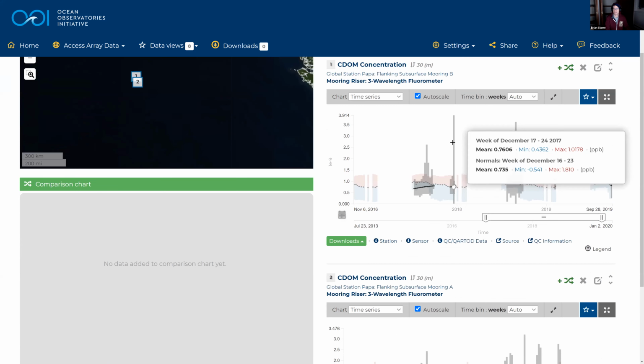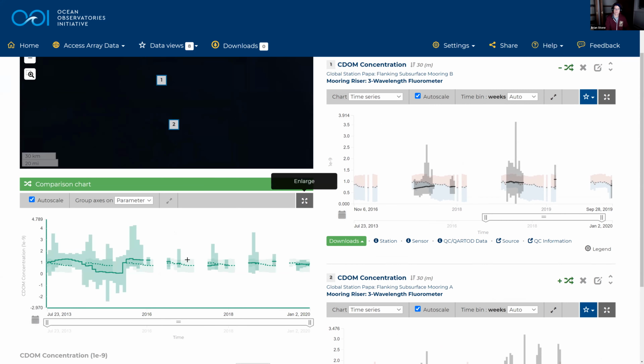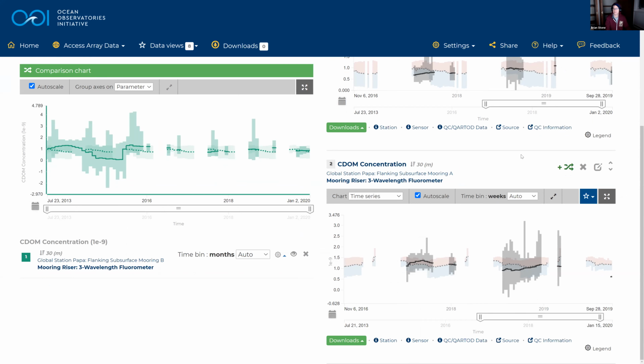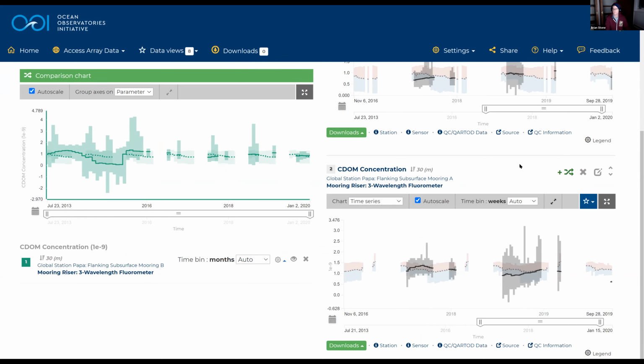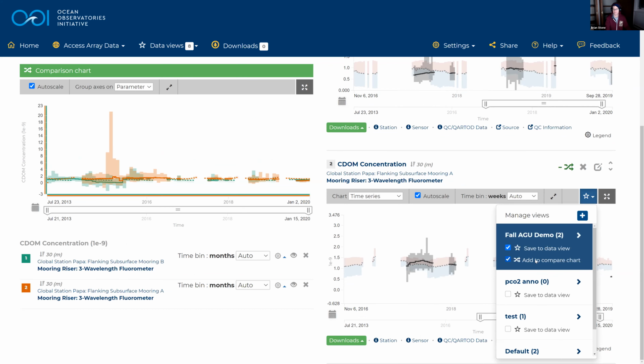And from here, I can add these to a comparison chart. So in the upper right, there's this little plus button. I can say add to compare chart, and now it appears on the right side. I can do the same thing for the next one down. I actually can't see the button because of my, there we go. So I can either hit this add to compare chart, or if using the blue star, I can use that little add to compare chart checkbox. That's kind of the 2 ways to do it.